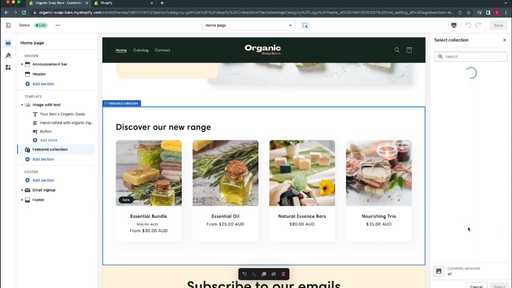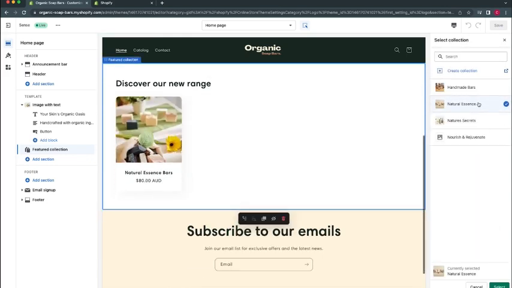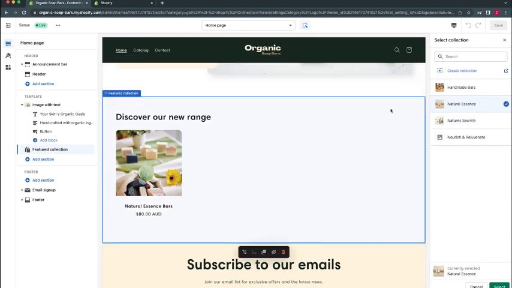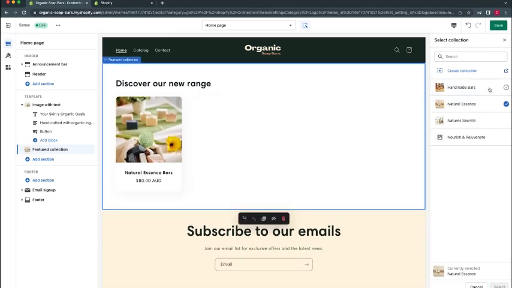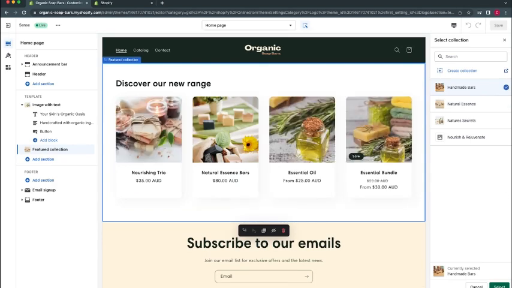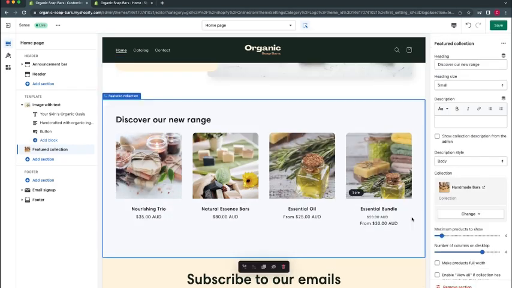Now, if we change this, for instance, to Natural Essence, we're going to see it's only going to pull the one product through from that collection. Although obviously we want to show all of our new range. So instead, we're going to show handmade bars for now. We're going to select handmade bars for now and click select. So now that we've got our feature collection in there, we can now go in to add a new section.